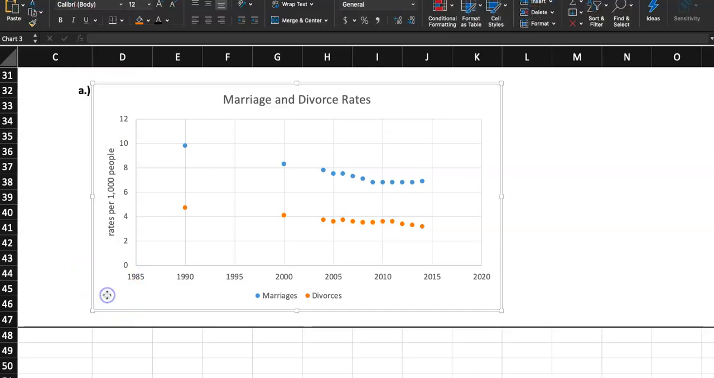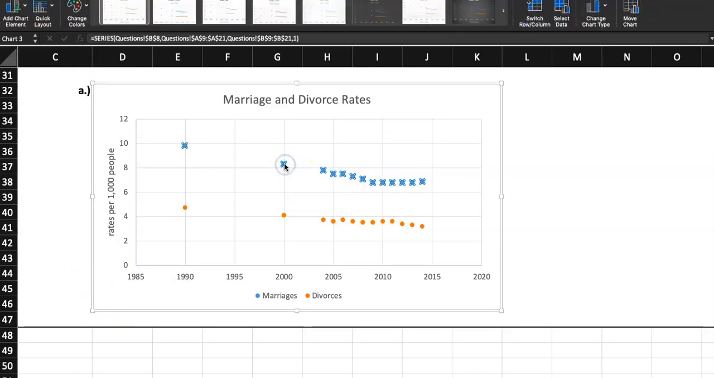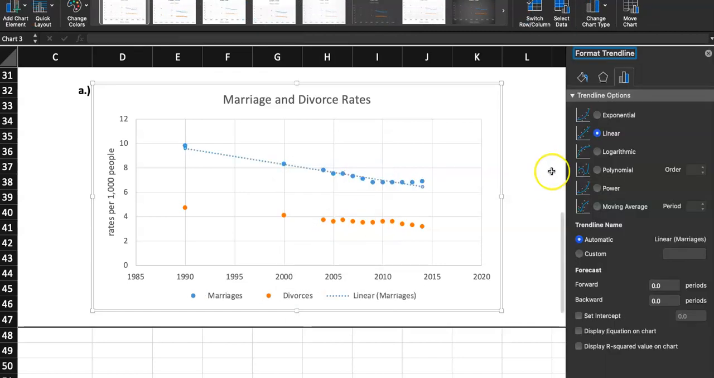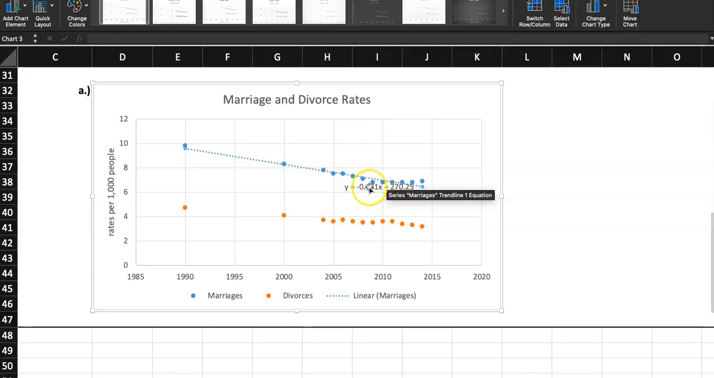Okay, and then I'm going to click on this random blue dot, right click, go to add trend line. They want it linear, automatic, and just display equation on chart. I just have to click on that one, and that's it. Close that window. So I got the trend line for marriages. It has a negative slope, so less people are getting married every year.